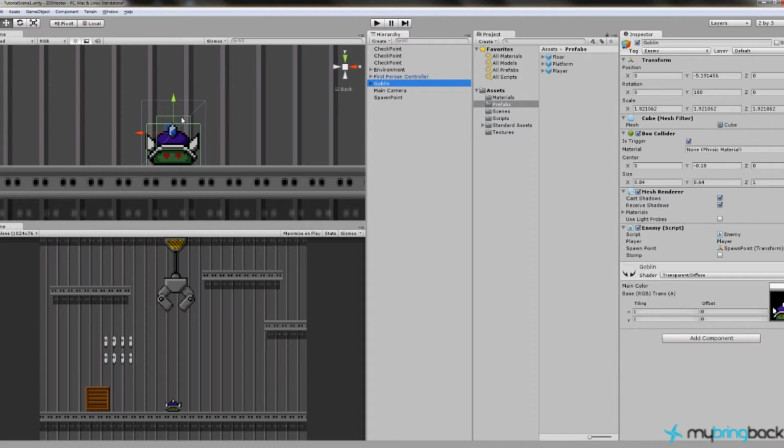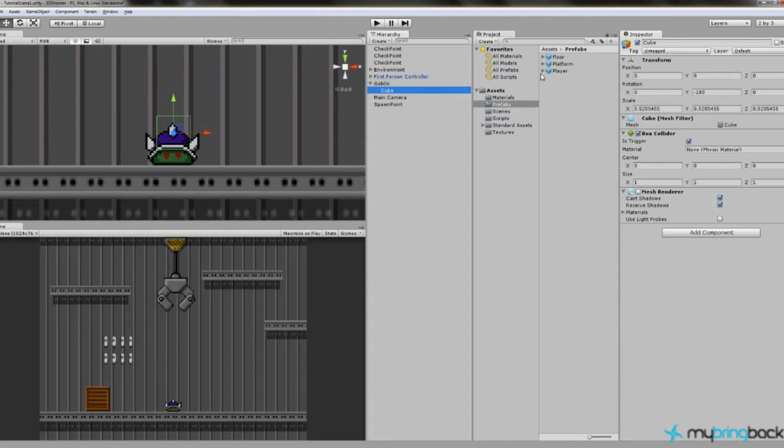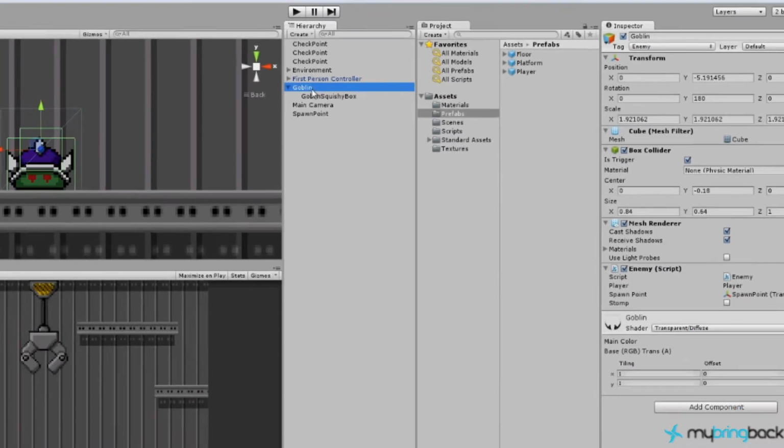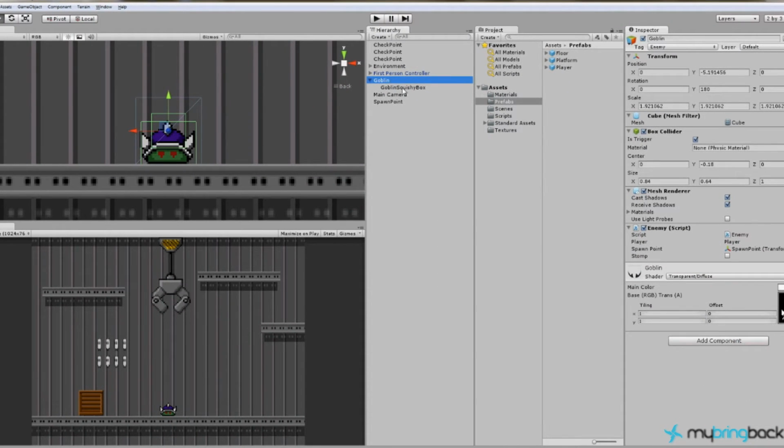Okay, now if we select the goblin guy, we can see both boxes. So the cube box actually sits above the other box. So this bigger box on the bottom is the one that kills us. The smaller box on top is the goblin squishing box. Actually, let's go ahead and just name it that so we know what it is. Goblin squishy box. Okay. So we've got our goblin, and we've got our goblin squishy box.